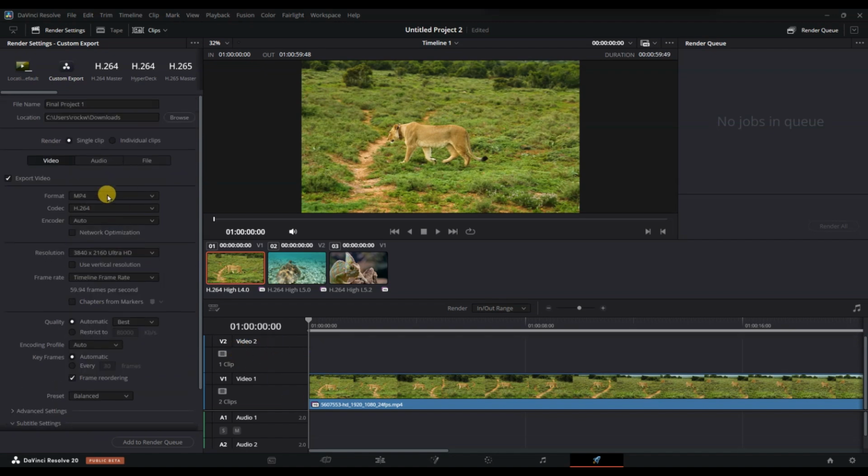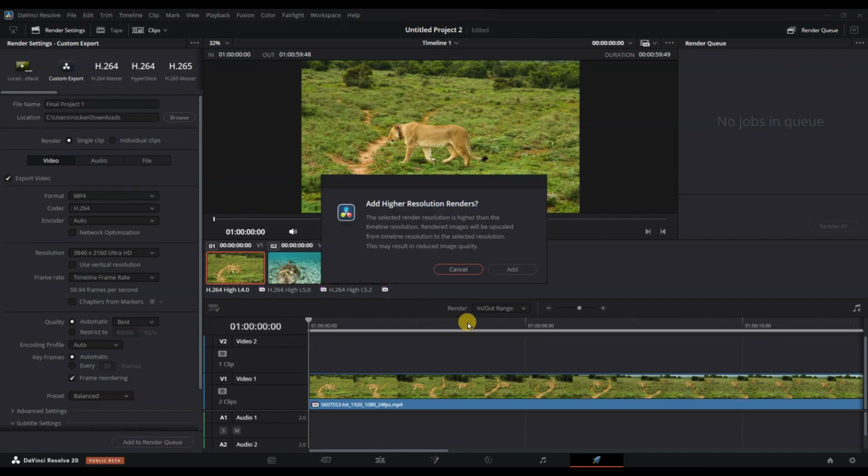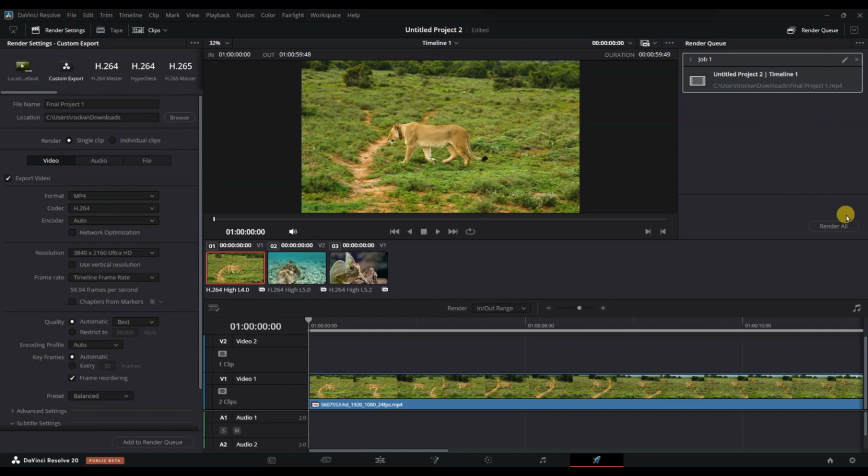Finally, review all settings carefully before clicking Add to Render Queue, then hit Render All to export your project. And that's it. Now you know how to change export settings in DaVinci Resolve.